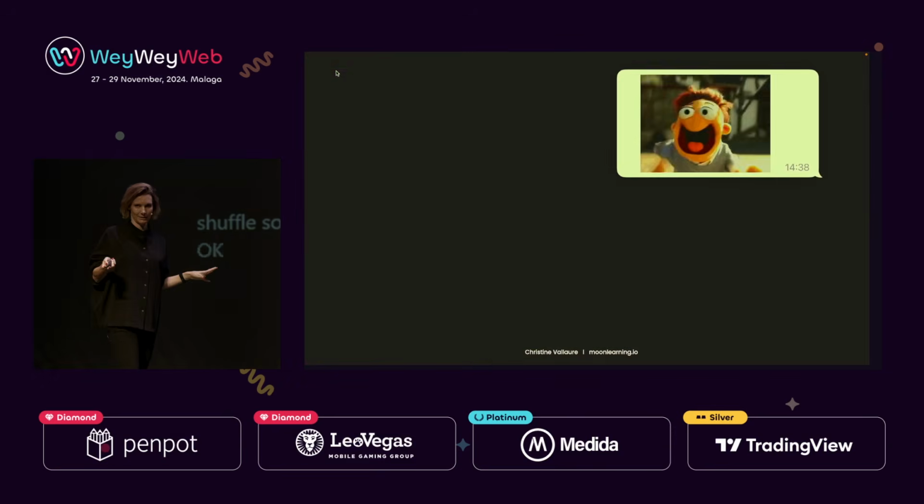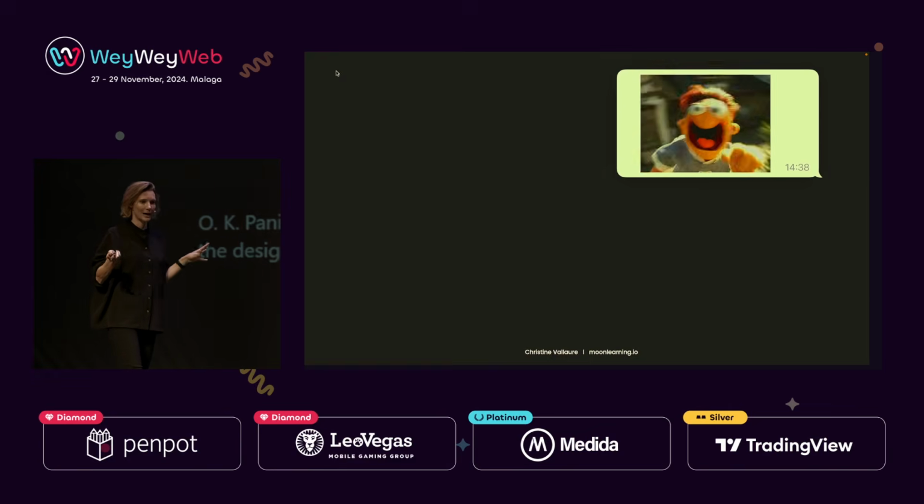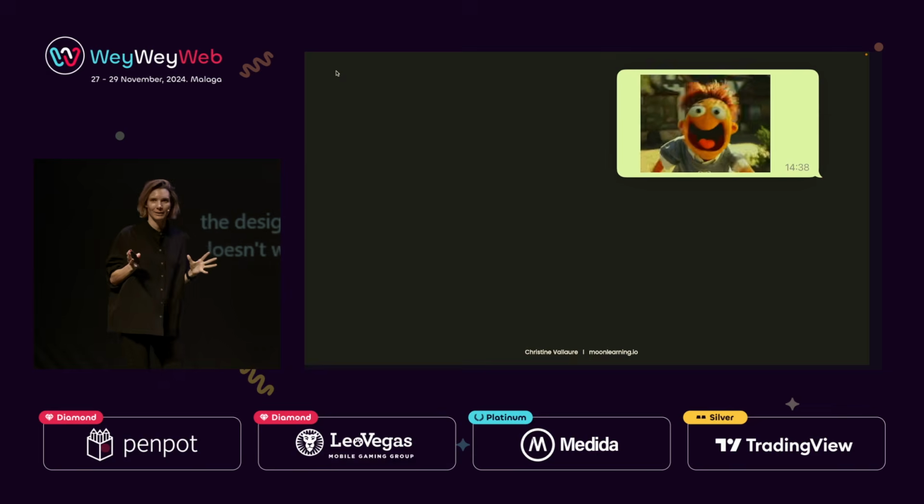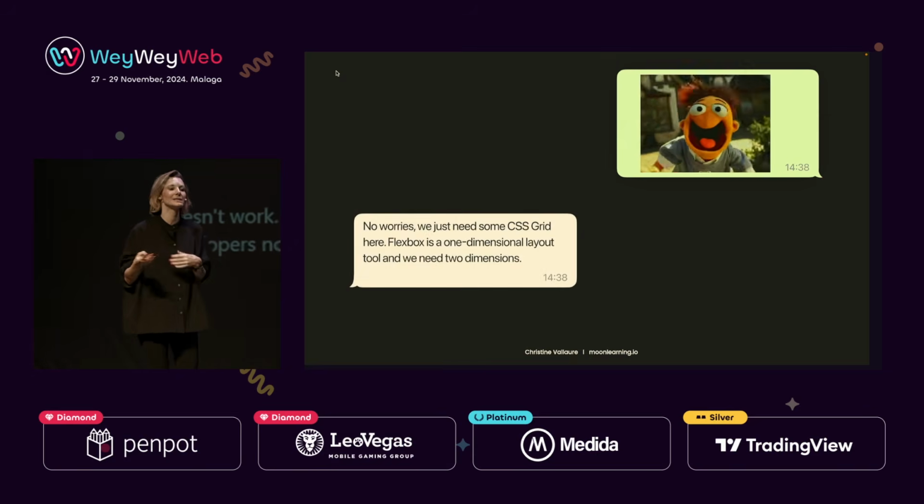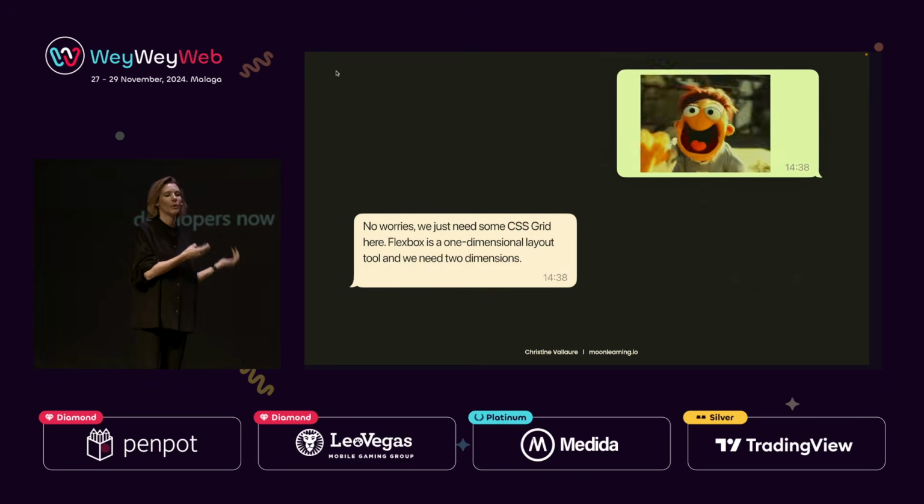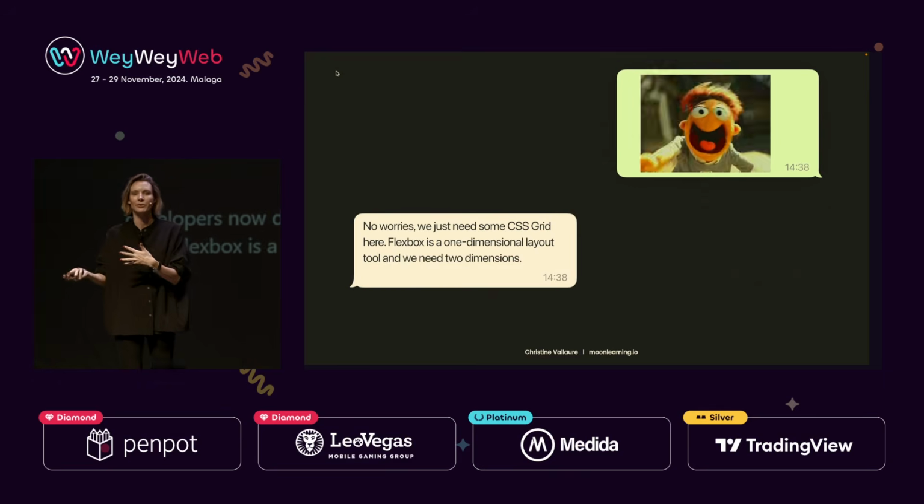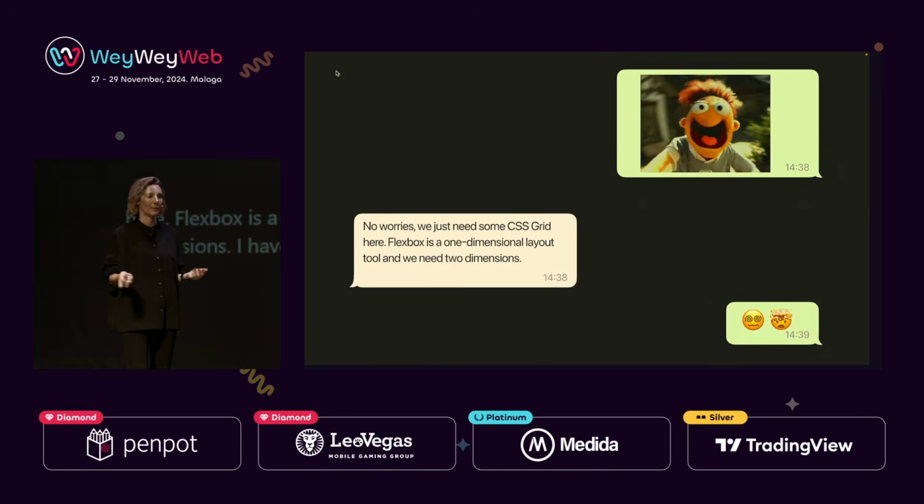Okay, panic. The designer goes back to Figma. I cannot do it. I don't know. It doesn't work. I tried everything. But we're friends with the developers now. Don't worry. No worries. We just need CSS Grid here. Flexbox is a one-dimensional layout tool. We need 2 dimensions. I have absolutely no idea what you're talking about.